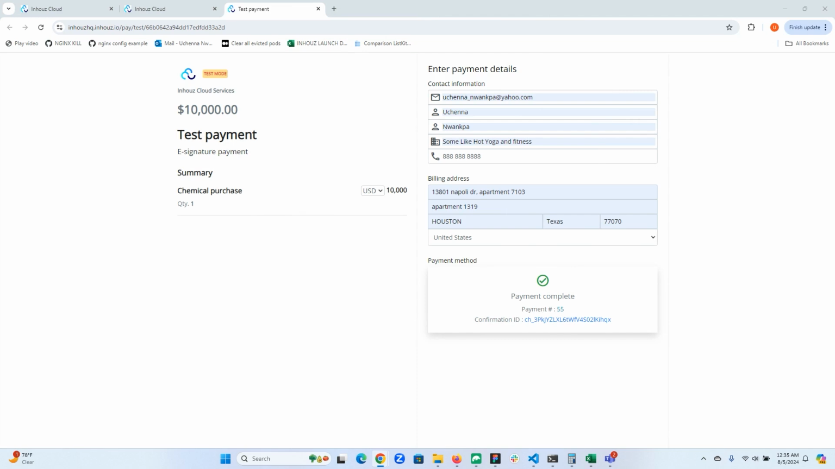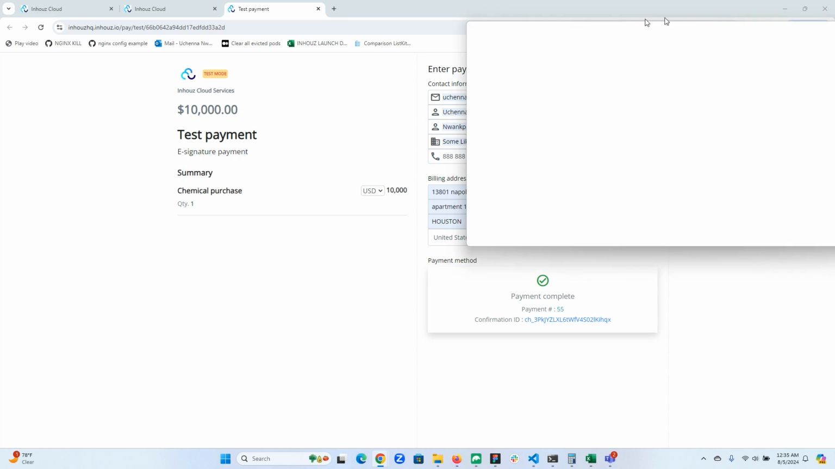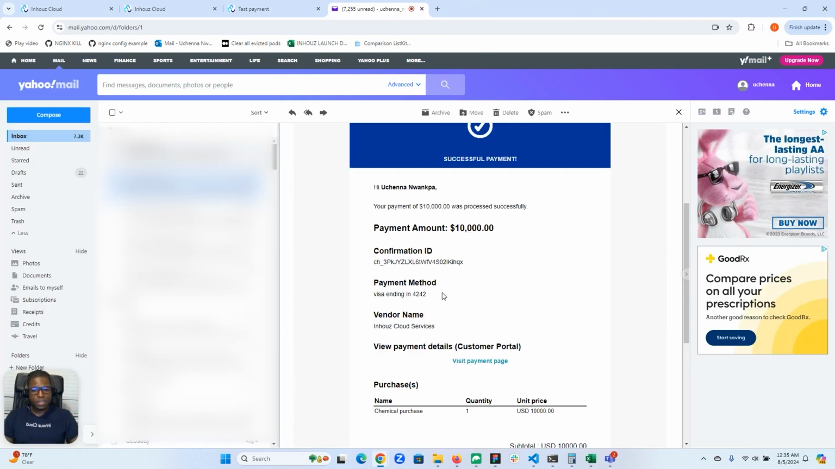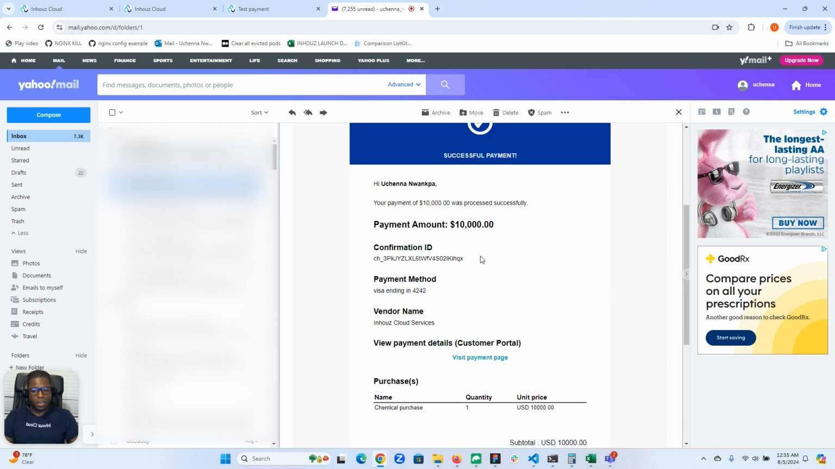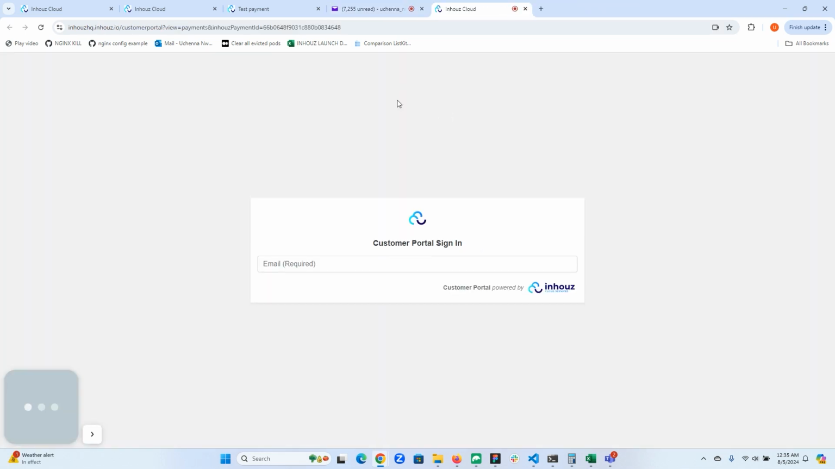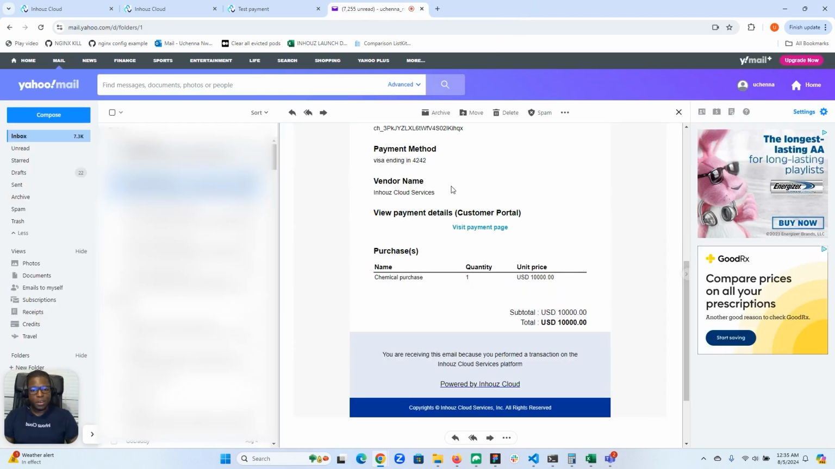And as the person who just paid, I received a message that just says, hey, I have paid successfully. And now if I wanted to get my receipts, I could also just click on View Payment Page, put in my email, and then get my receipt. But we're not going to do that here.